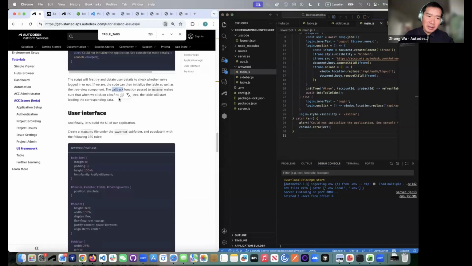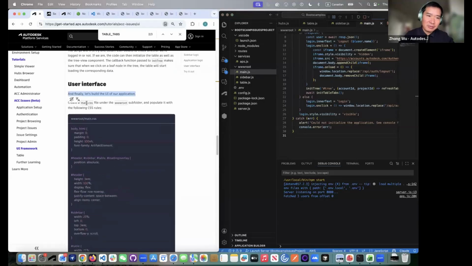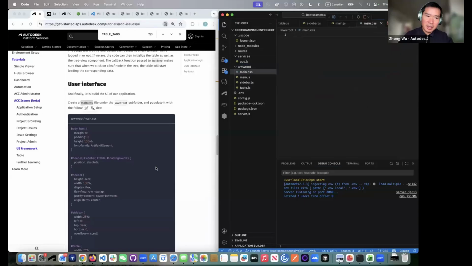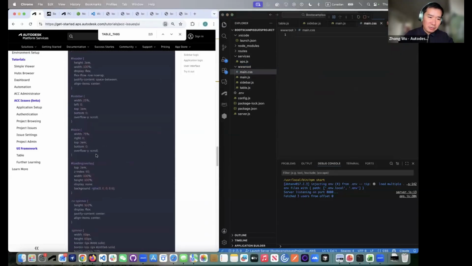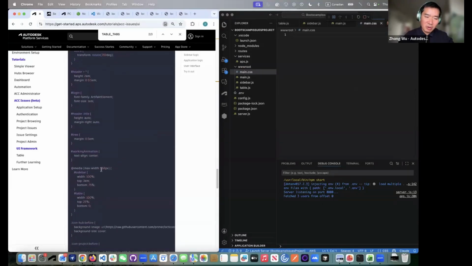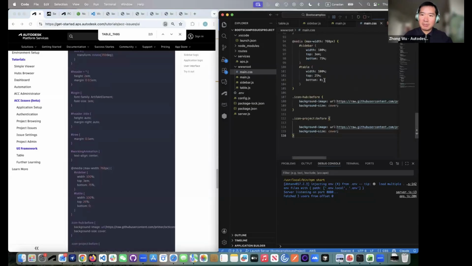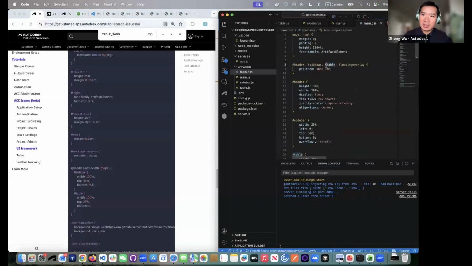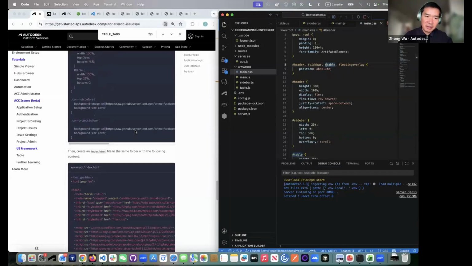And the next one is the CSS file. I don't want to talk more about the CSS file. This is used to control the layout. I'm not an expert, and the UI is also pretty simple. So if you want to make it look nice, you can always adjust the CSS file to make it look better. I just copy and paste the CSS file here.